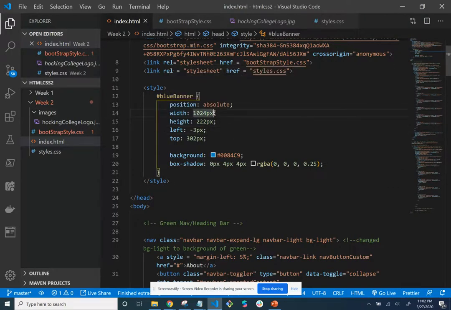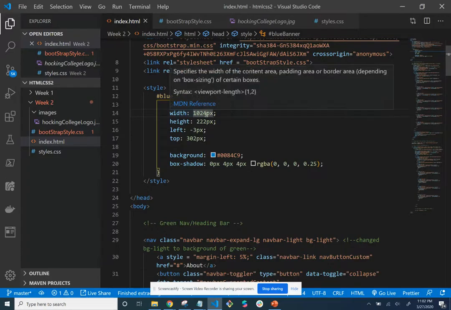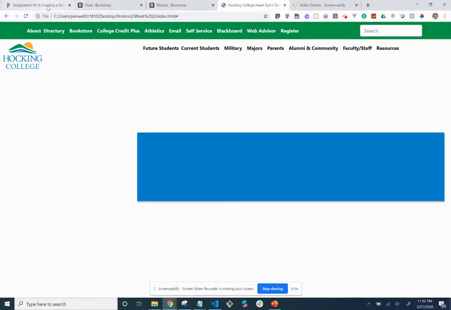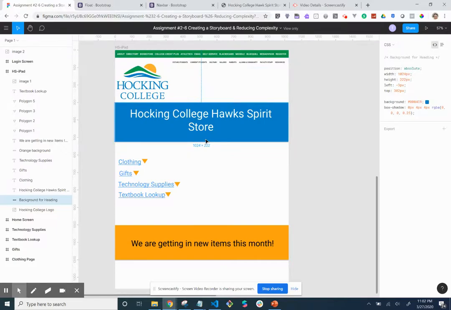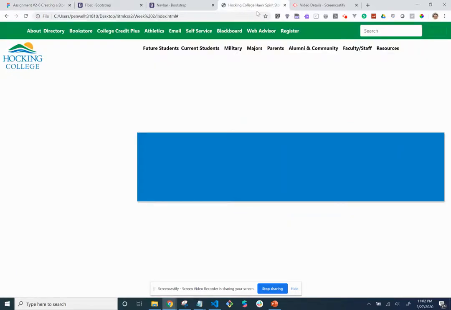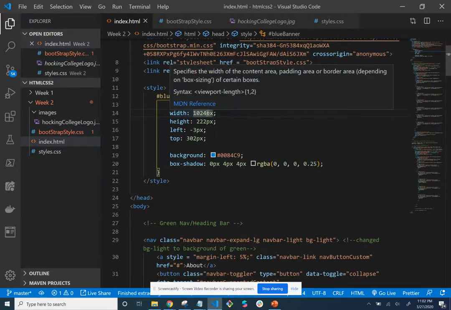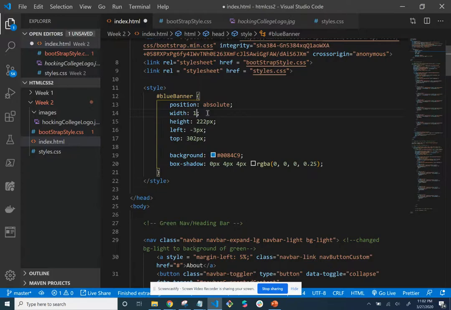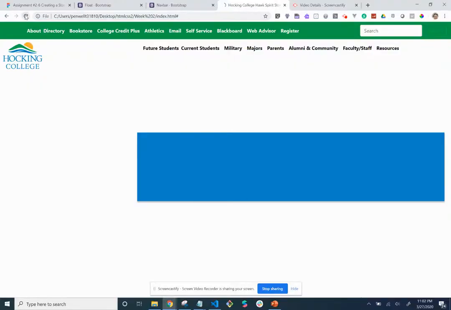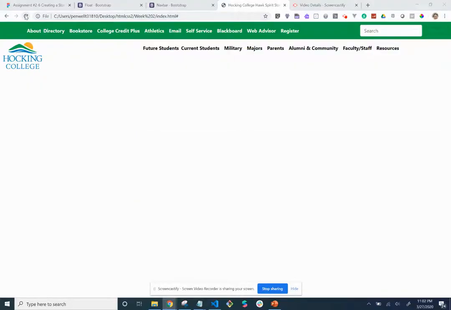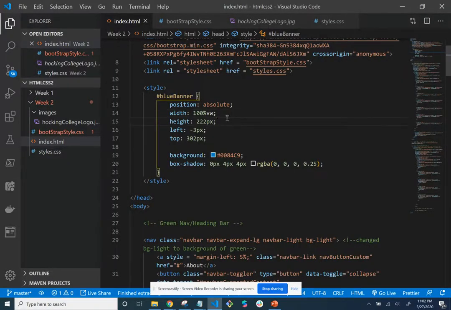So the width is giving me 1024, and that was on a smaller device, iPad or something, if I remember correctly. So for being on a laptop, that doesn't quite work now, does it? So let's go ahead and change this to 100% view width. Okay, that didn't work. Why didn't that work? I did something wrong.